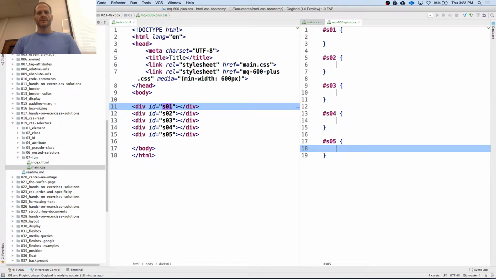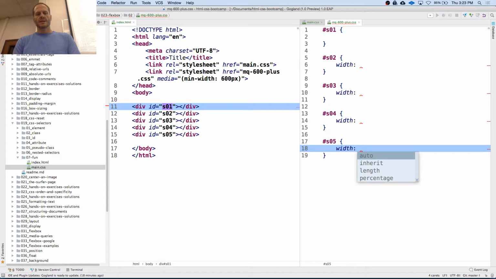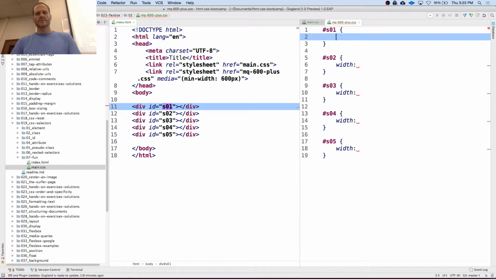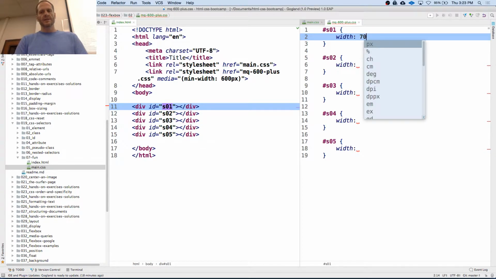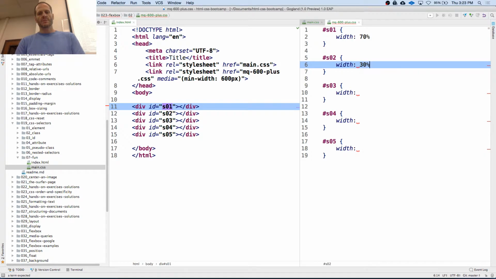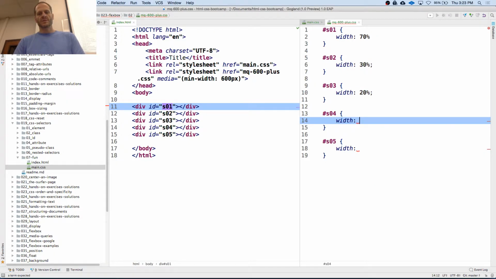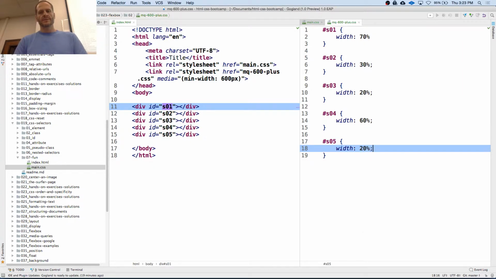Isn't that cool? I could do a width, and now my width is ready. And so this first one will do 70%. This next one will do 30%. This next one will do 20%. This next one will do 60%. Next one will do 20%.